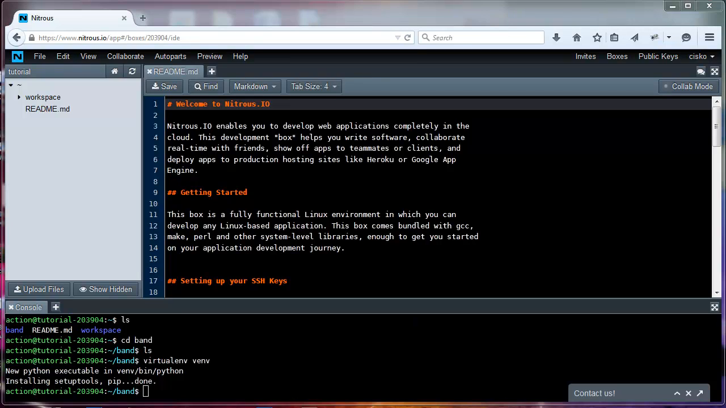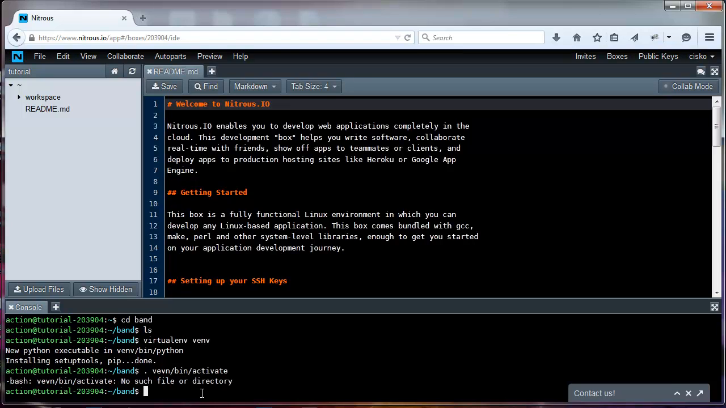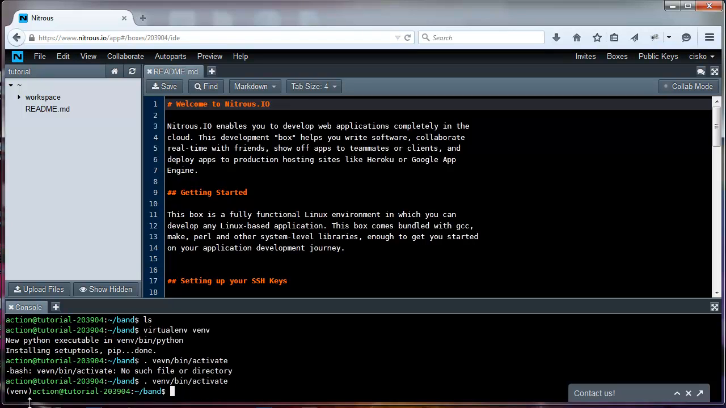Alright, so now we're going to activate that virtual environment by typing in . venv/bin/activate. What? Oh, I misspelled that. There it is, and then there's this thing in parentheses. It means that we're operating under this virtual environment called venv. Anything that we install from this point on is only going to be installed in this virtual environment.